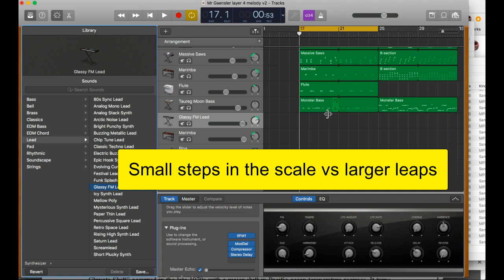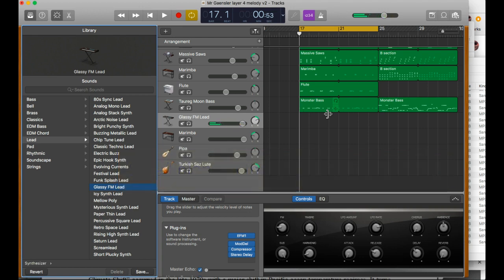Here's some small steps. So just going down or up by one step within the scale. And then I'm going to do a leap at the end. From that second last note to there is a big jump. So let's hear how that sounds.